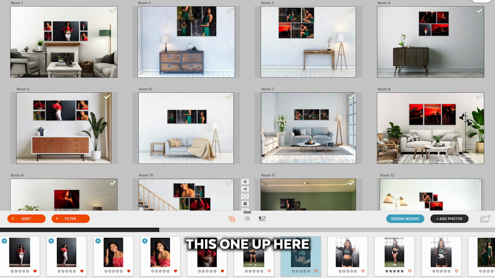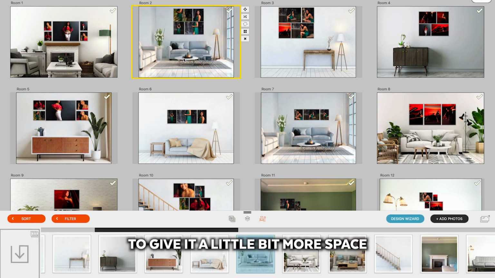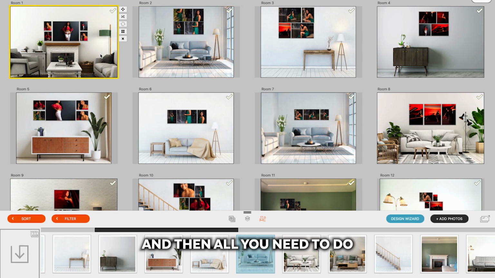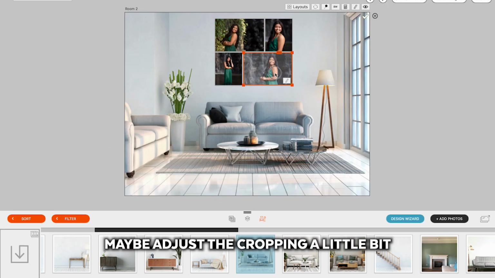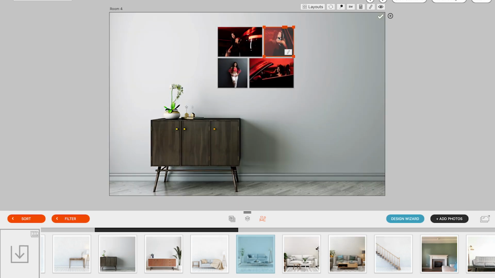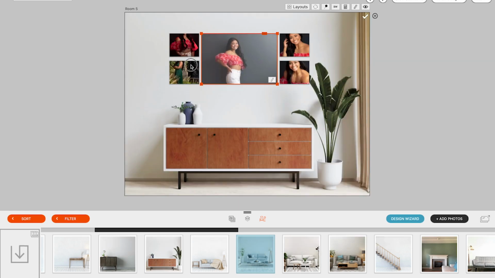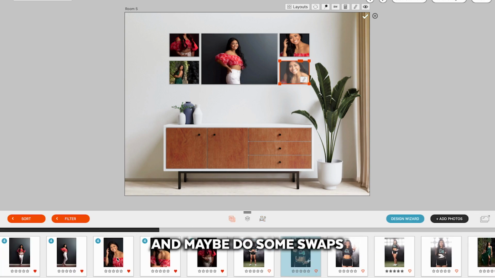This one up here, let's go to our rooms and let's drop in a sofa to give it a little bit more space. And then all you need to do is go through the rooms and check them, maybe adjust the cropping a little bit. And then you can also go through and maybe do some swaps.